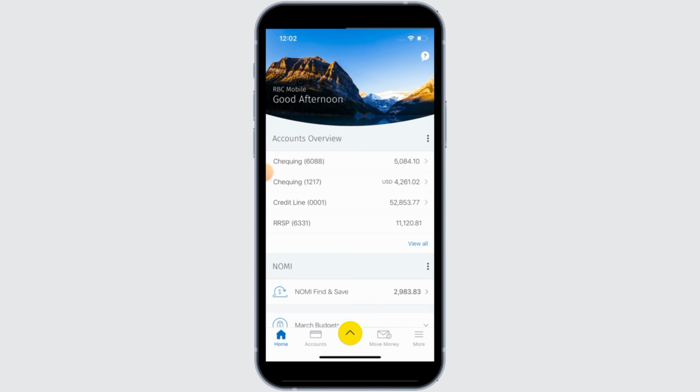Before we begin, let's understand what is the transit number. Transit number is also called branch number. It is usually a 5-digit number that identifies the specific branch where your account was created.